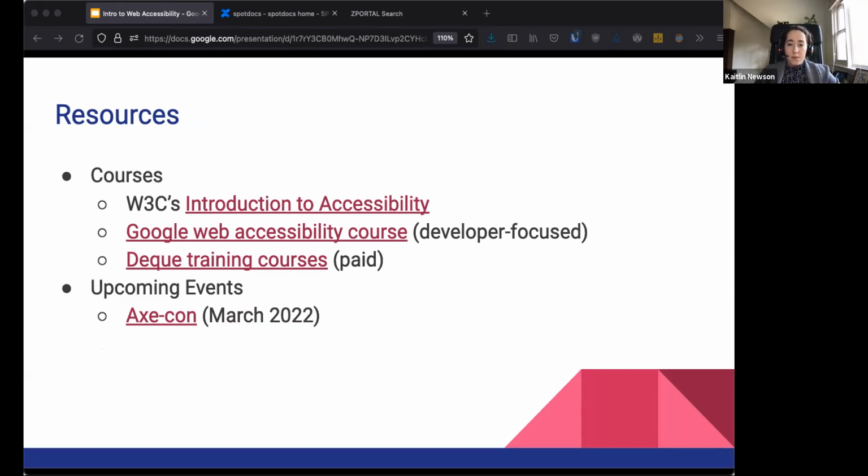And lastly, I wanted to note that in March, there is a free web accessibility conference coming up called AXCon. This is also run by DQ. Bart and I both attended it last year, and they had a lot of really interesting talks.